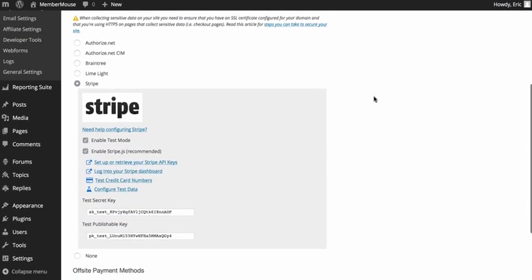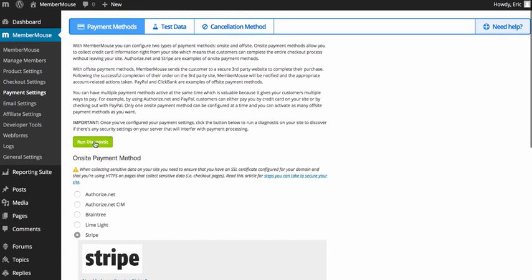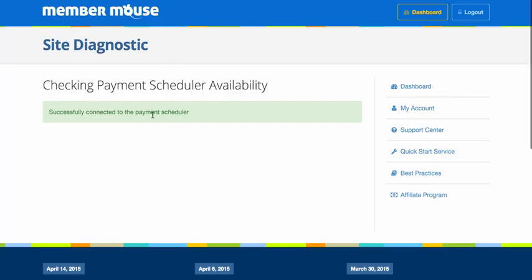Now, once you've integrated your payment method that you're going to be using, the first thing you want to do is run the diagnostic tool. This is going to check and make sure that your server doesn't have any security restrictions that are going to keep your recurring billing from happening. And when you run the diagnostic, what you want to see is that it looks like this.